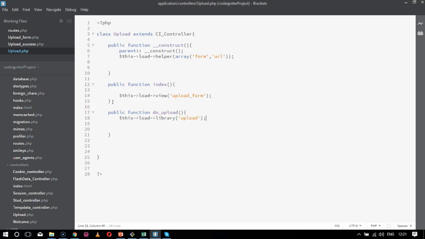This upload will include all the basic parameters. So where should the upload go? That is initialized over here in an array, which I'll name config, and inside config I'm going to specify the upload path. The upload path will have the specified path, that is ./uploads, which is before the application directory.